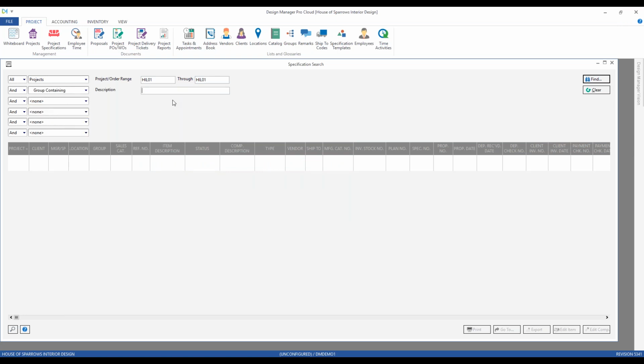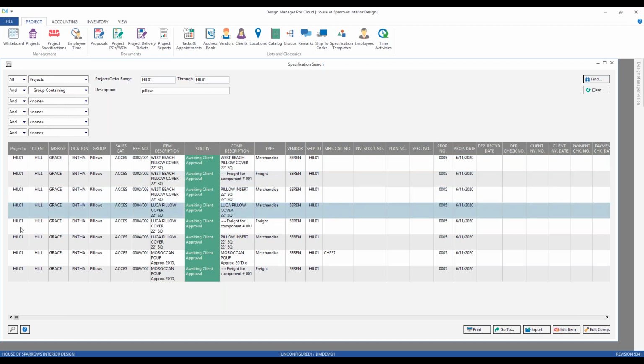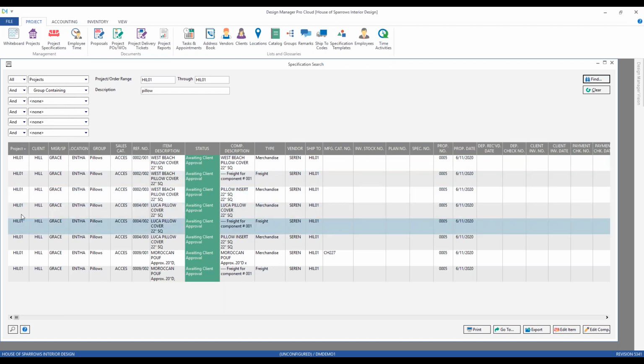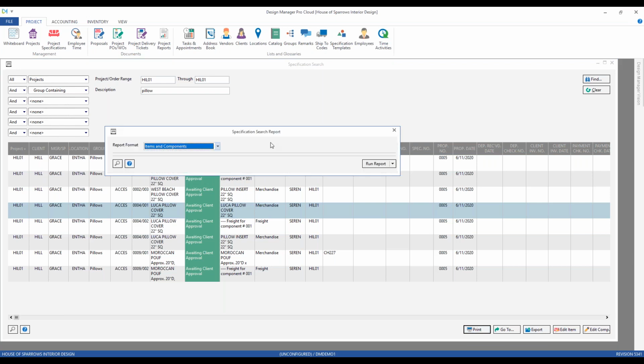group. And if we just type in pillow and click find, the spec search window is going to identify all specifications for the selected project and that have the group of pillow listed for us. And again, as many of you know, from here we can export a copy. We have a multitude of ways to print out the information here. Let's imagine we want to look at some profitability for our pillows.